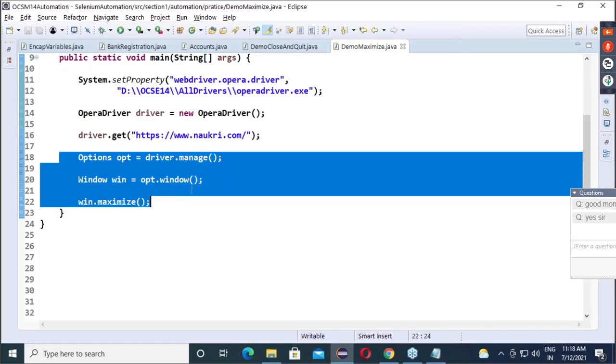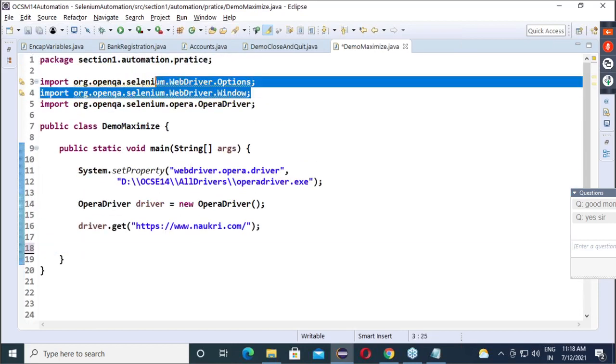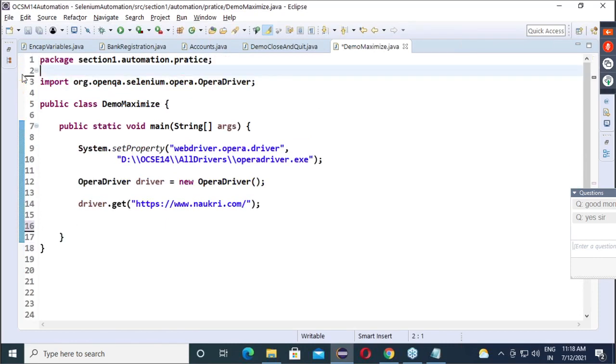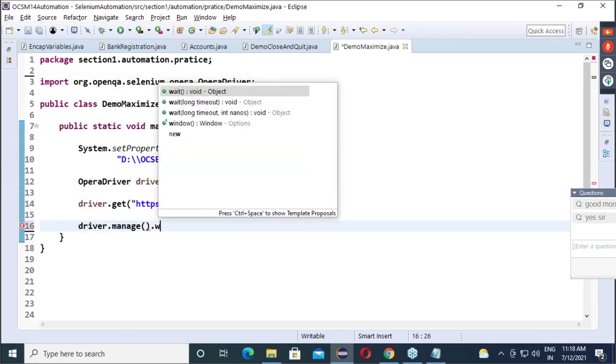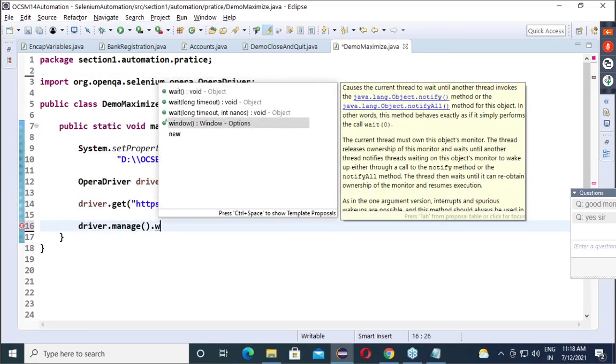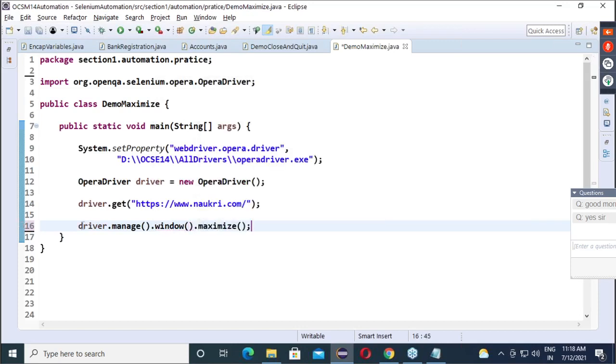driver.manage.window.maximize. Let's see. Now I will remove this unnecessary import. Now directly in one line we can write driver dot manage dot window dot maximize. Is everyone clear? So one last run.